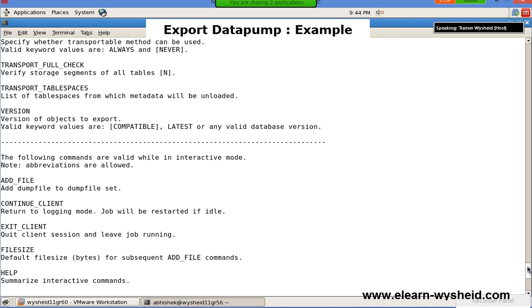Okay, now the other parameters are for when you are running in interactive mode. Interactive mode, as you are aware, takes information from the user and proceeds. So dumpfile, add_file, continue_client, etc. are the interactive mode commands. When you are running the export data pump, you can run it in interactive mode. Those options help you attach to another running data pump job, or you can exit from there. You can resize it. All these things can be done.